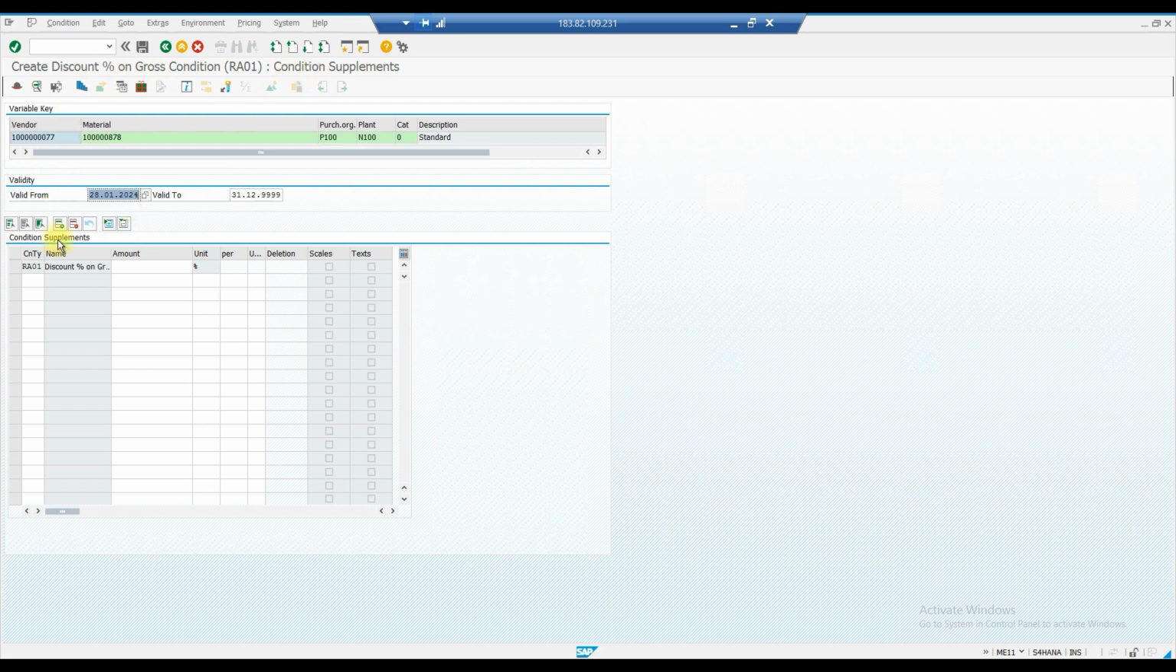Okay, so now here you can give different conditions. Here you can see this is the condition type. So here you can give some conditions. Let's say on the gross price you want to give some discount. Let's say on the gross price you want to give some surcharges.